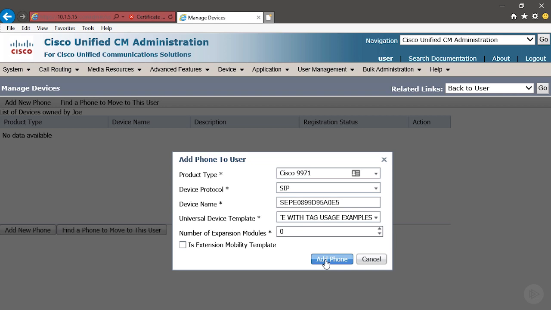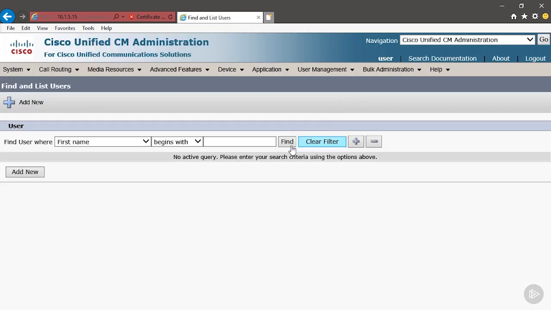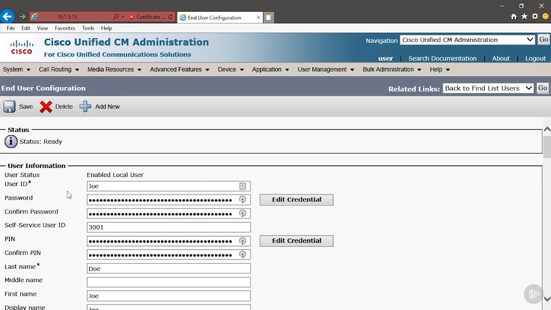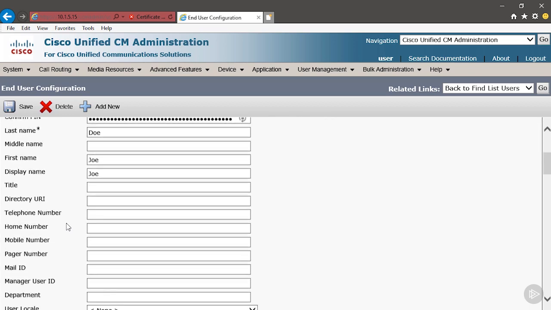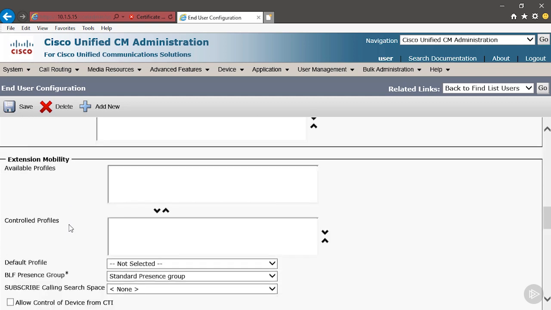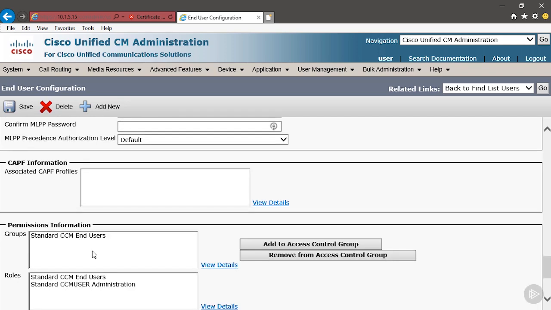We've created the user, we've created the phone, we've created the phone number, and they're all associated with one another. Let's go take a look. We'll select End User, Find, and we can see that we've created Joe. We can select him and see that there are some settings that we configured. His last name, Doe. If we scroll down a little bit further, we'll see the device that's associated to his username. That's 9971 that we added. If we scroll down a little bit further, we should see the primary extension, and we do, 3001. That's his extension. And if we go down all the way to the bottom, we'll see the group that we added him into, the standard CUCM end users group.